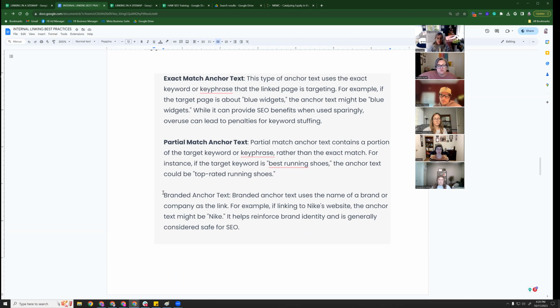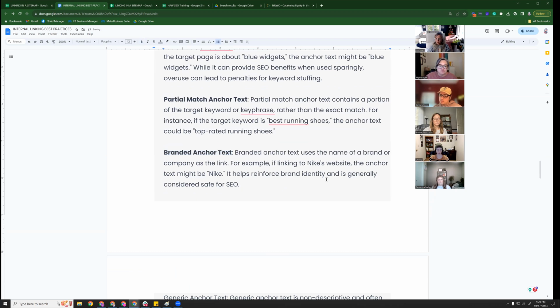So that's kind of a thesaurus play. All right. Who wants to cast? Is your screen big enough? Do you want to read branded anchor text? Yep. Thanks.